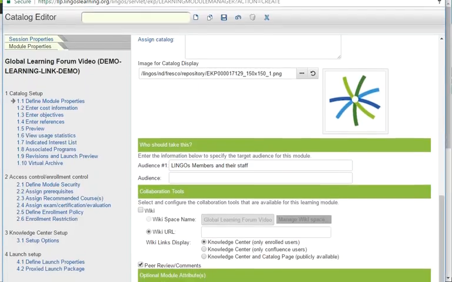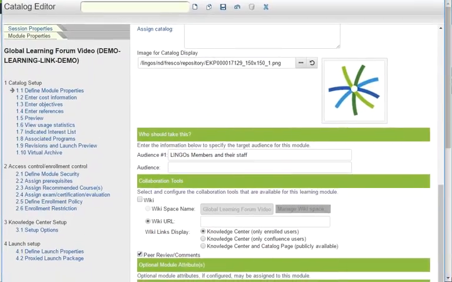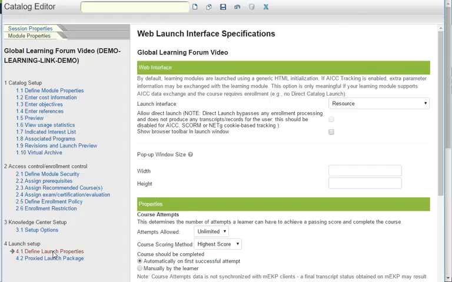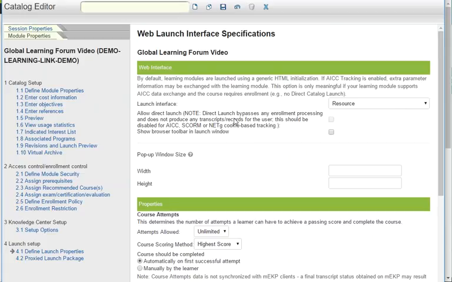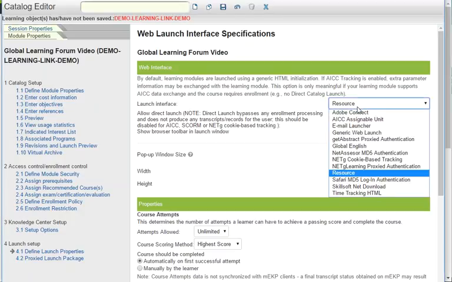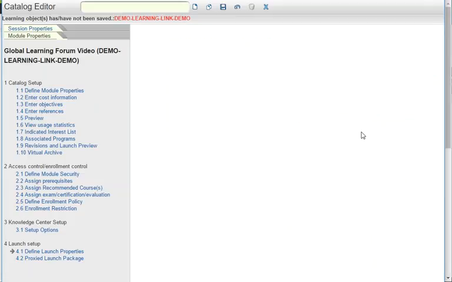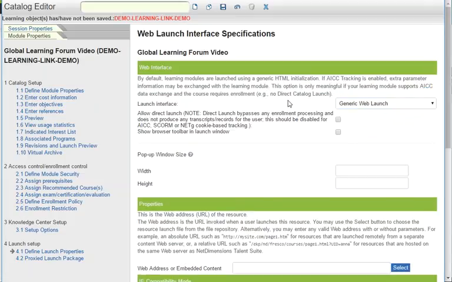The important part here, since I'm not actually uploading a file but linking to a file that lives outside my LMS, is I'm going to navigate to Define Launch Properties. And the first thing I'm going to do is select the launch interface. So for the launch interface, I'm going to select generic web launch because I'm doing a link to a video on the web.